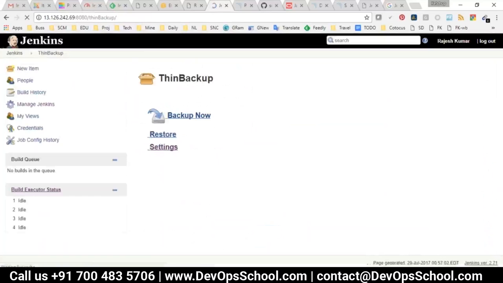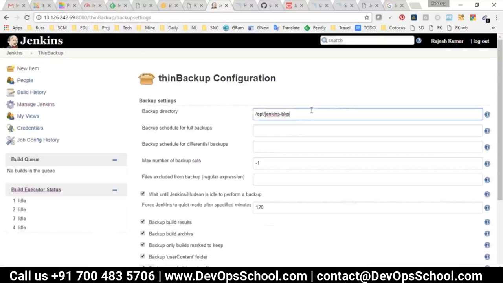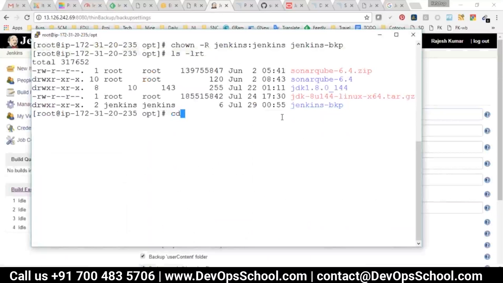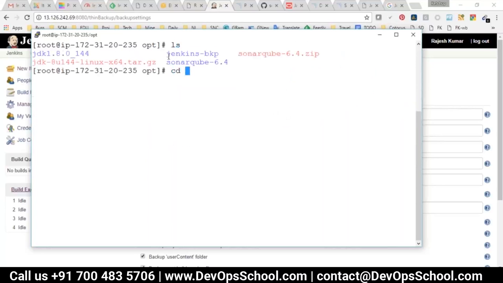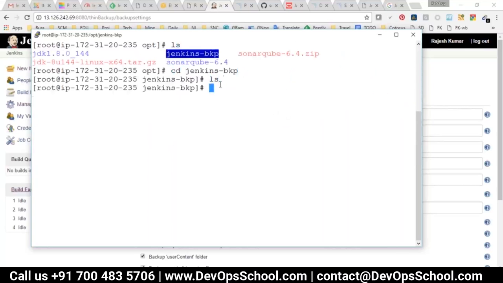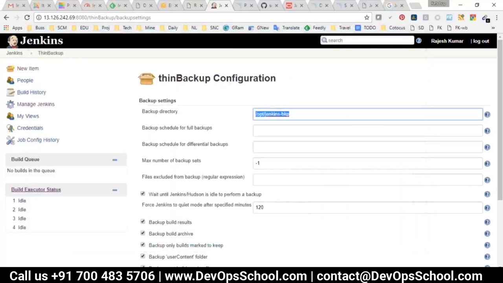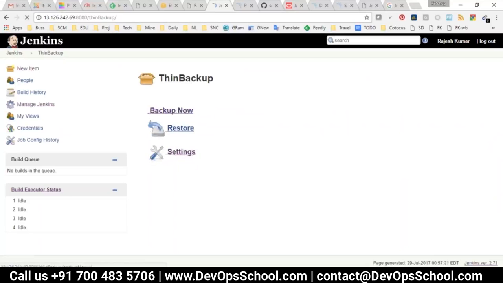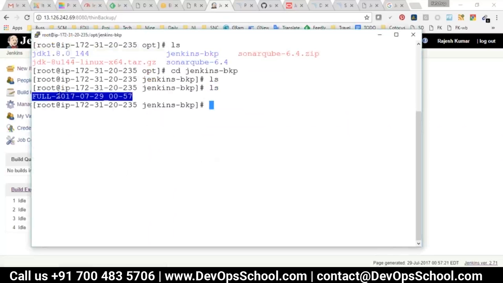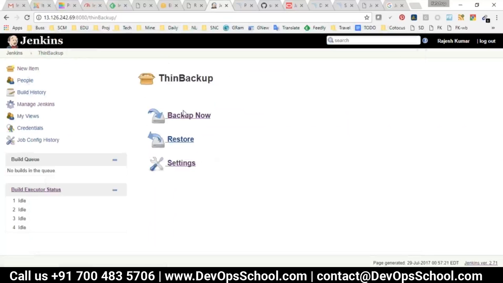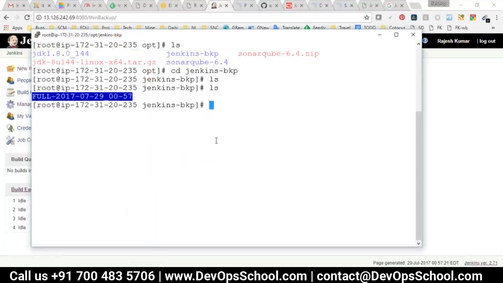Now just save it and open it up one more time. You see now this is writable. You have nothing here, and now you're going to take a backup. So click on the backup now. You can schedule it also, and now you have created a backup. The more changes you have, you can schedule it, whatever you want to do. It's very easy to take a backup.